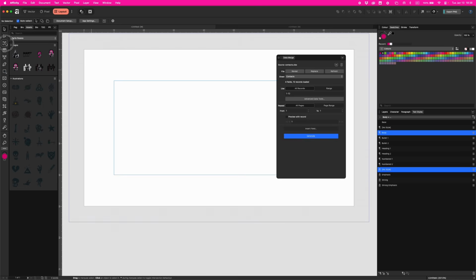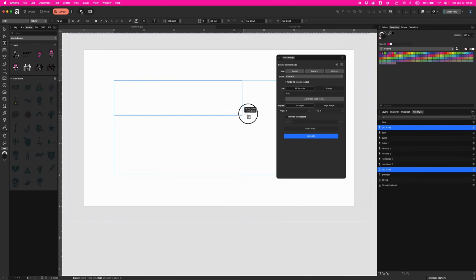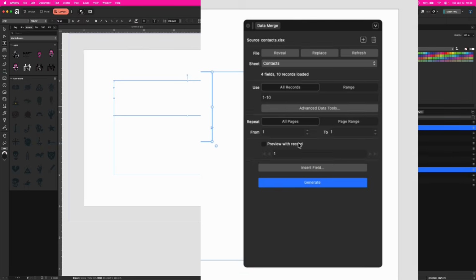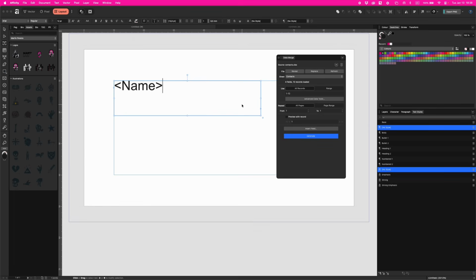Now let's take our text frame tool and make a text frame. And now you see insert field button is active. Click on that and you can see what columns we have. We have name, phone, email, job. Let's put name here, and Affinity Layout shows them like this first.